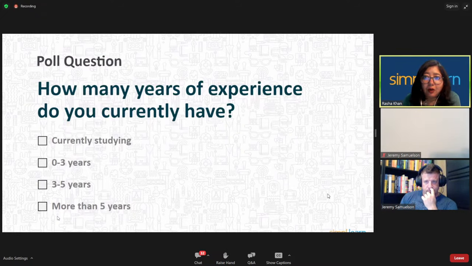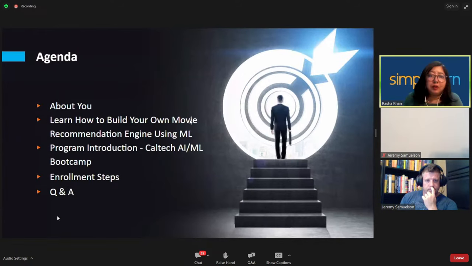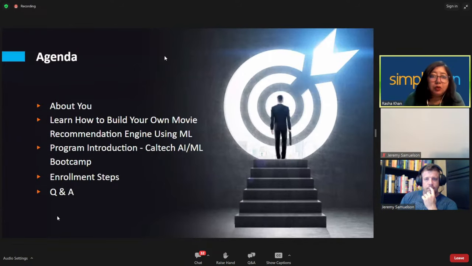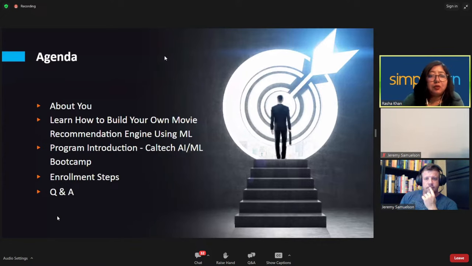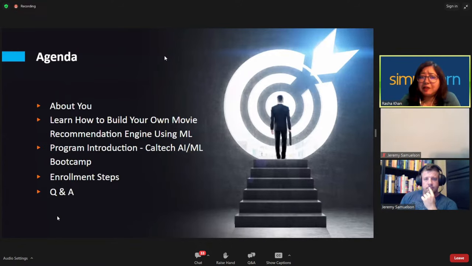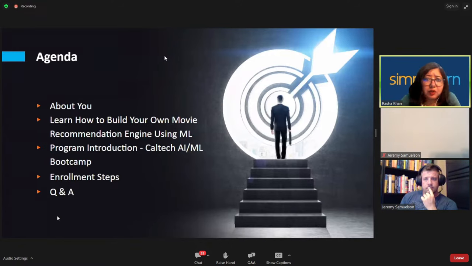Now, moving on to the agenda part. Obviously, we'll be getting to know more about you, how we can help you better in terms of understanding a career in AIML, and also any questions related to the project in general, basically what we cover in the program. So you can let us know in the Q&A box. We'll be taking those questions.